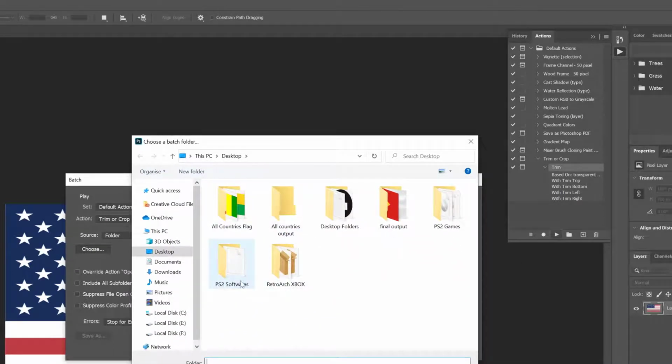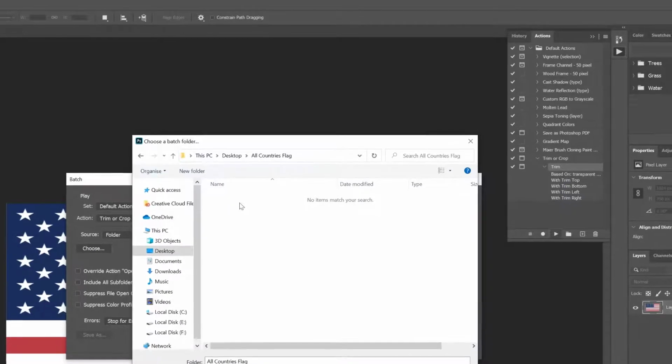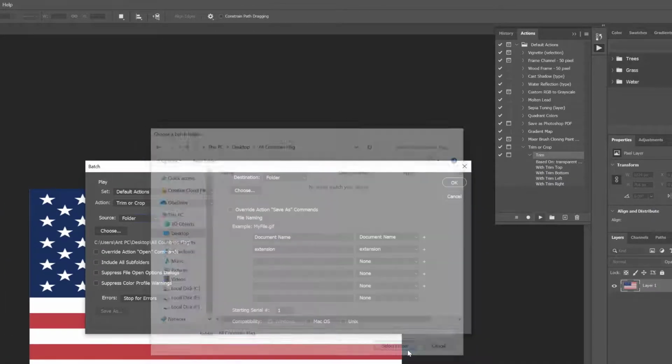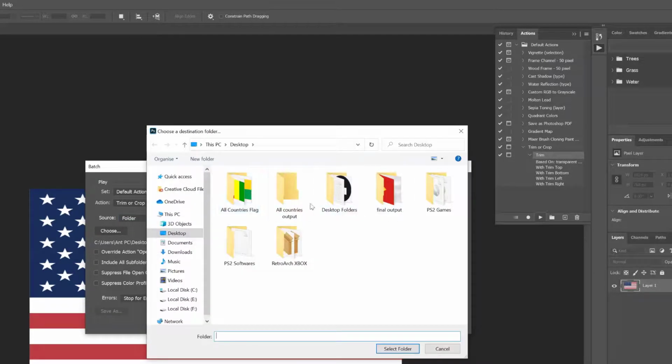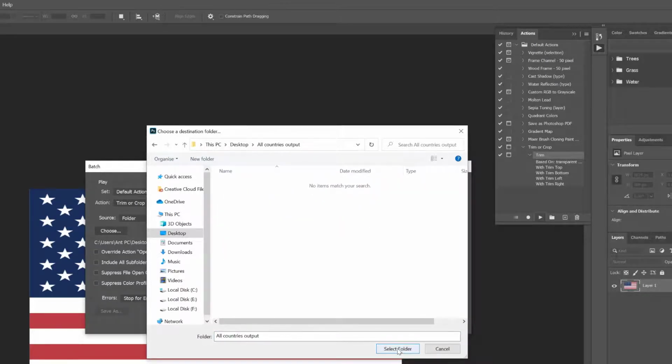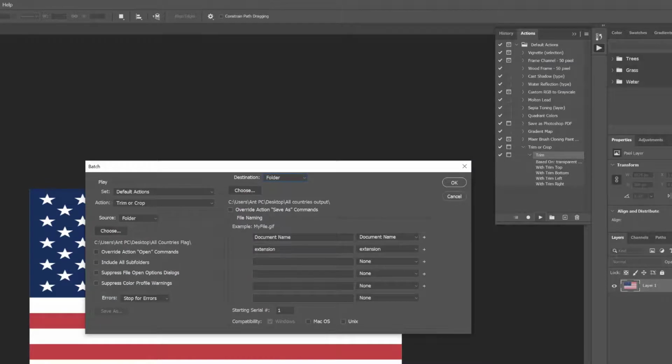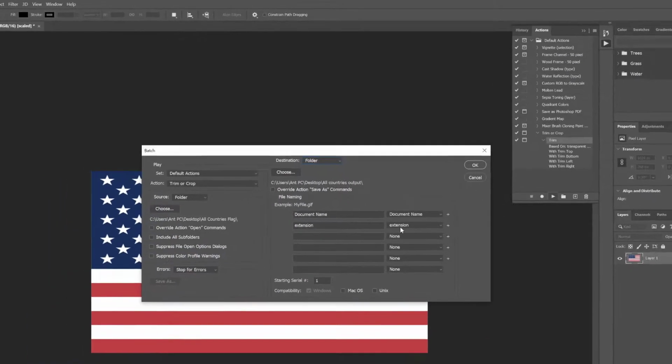On the desktop, I need to choose all countries flag. Select the folder. And here I need to choose a destination. Choose, I have created this all countries output, select folder. So that's it. Now I'm going to click okay. Automatically the script will start.